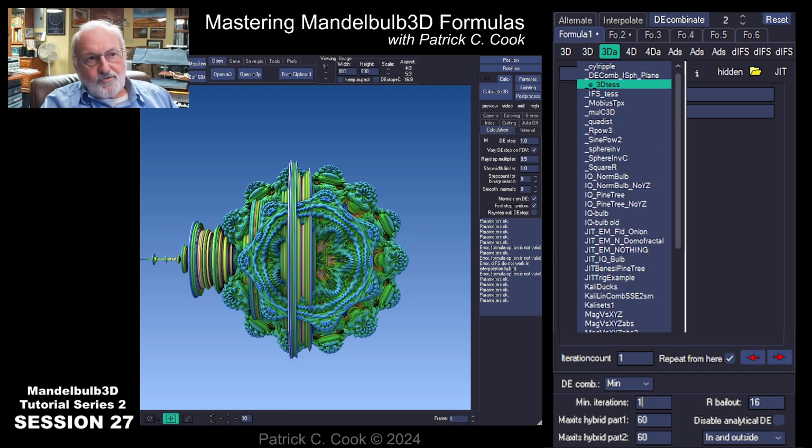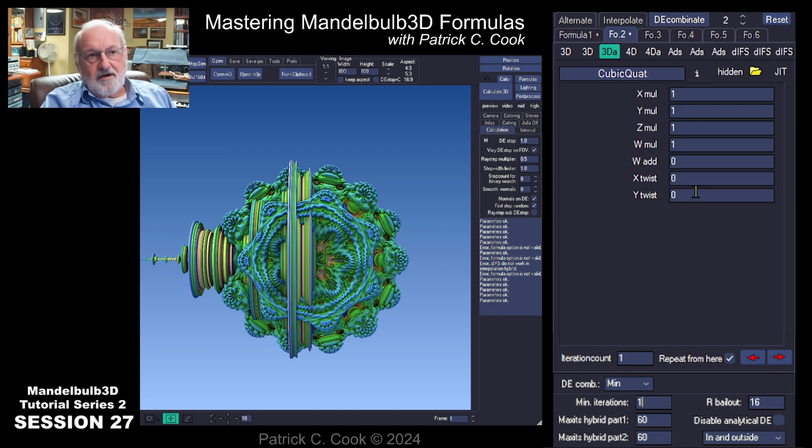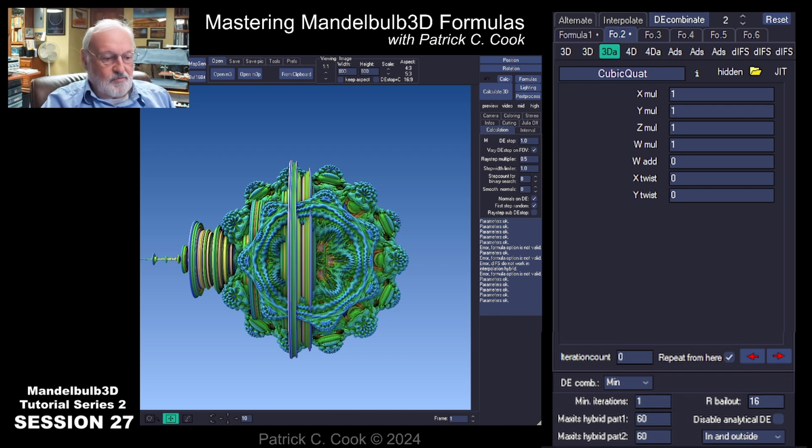Let's see if I can isolate the 2 separately. Let's take formula number 1, which is integer power, and let's have that an iteration count of 1. Let's take our cubic quat, knock that down to an iteration of 0, calculate it. It doesn't like it. Error. Formula option is not valid, so I can't do that.